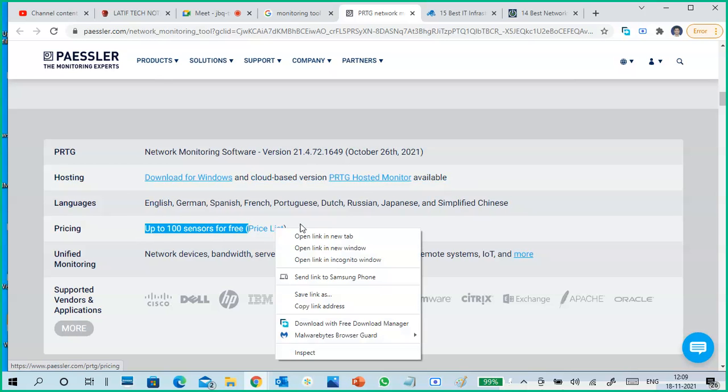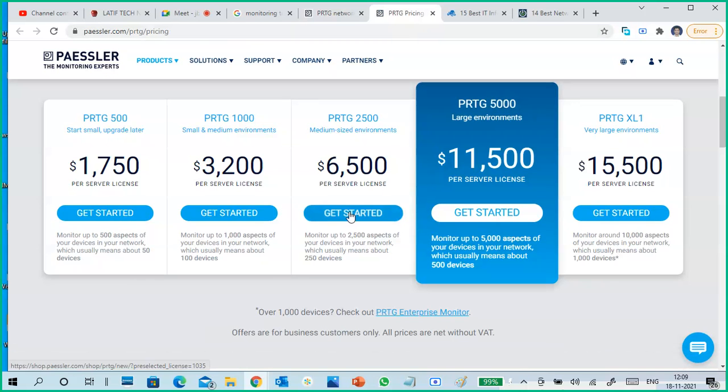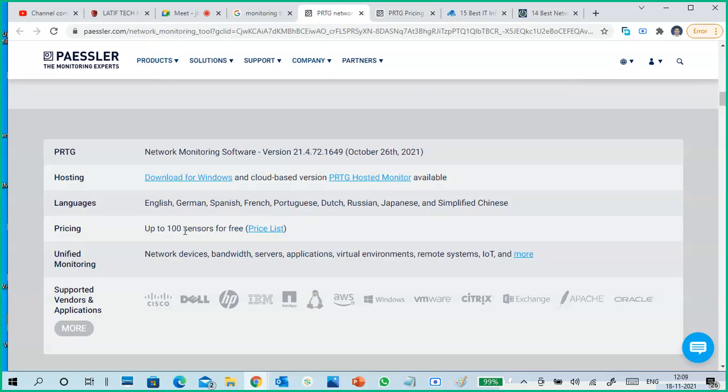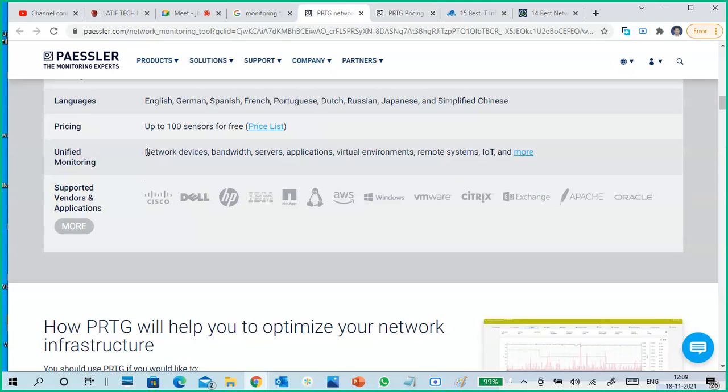The pricing depends upon the number of systems you are using. So you can go to the pricing and see how many systems and how many sensors you are using. Based on that, you will get a price list also. But up to 100 it is showing as free, but it is a trial version only.